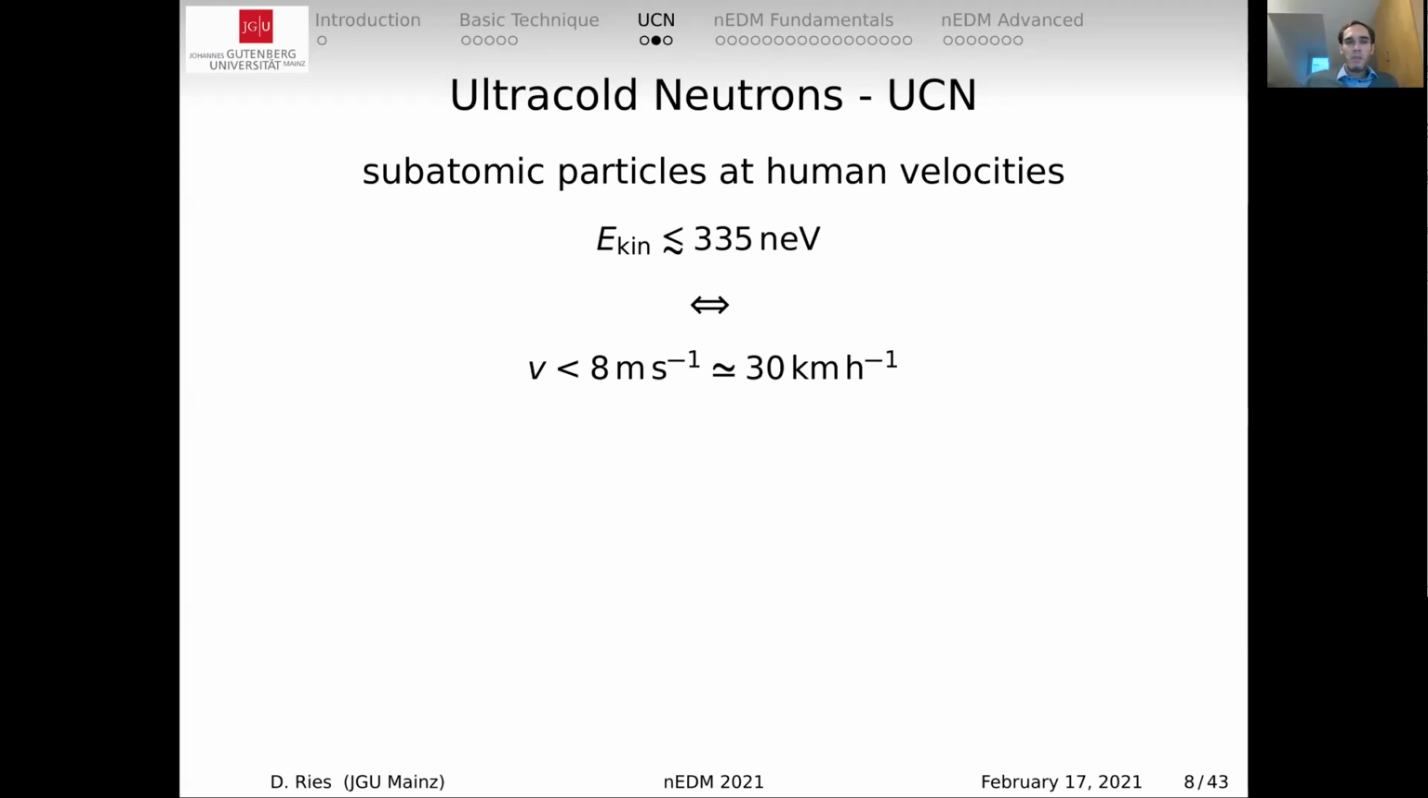Well, if we have the neutron at this energy, then it basically starts to behave like a ping pong ball, like this ping pong ball here. And we can describe its motion really in a classical way, like this ping pong ball. And the extremely nice thing then is, well, we already know that it reflects from certain materials, and it will now do that under any angle of incidence.